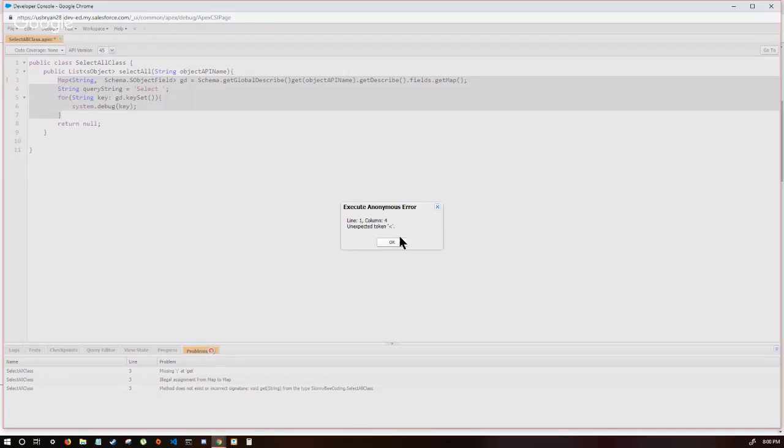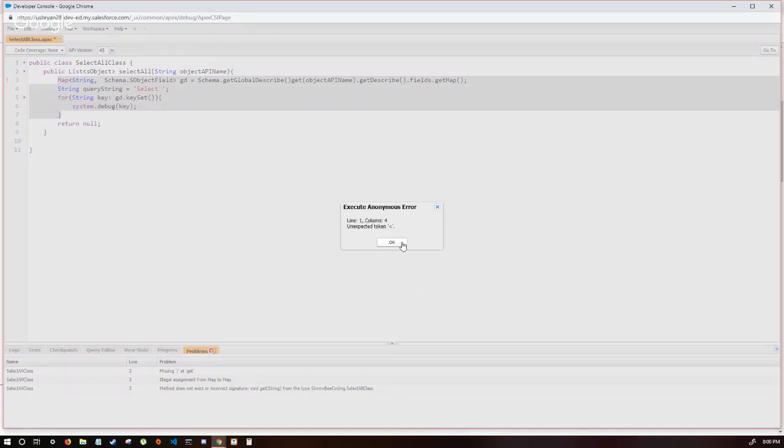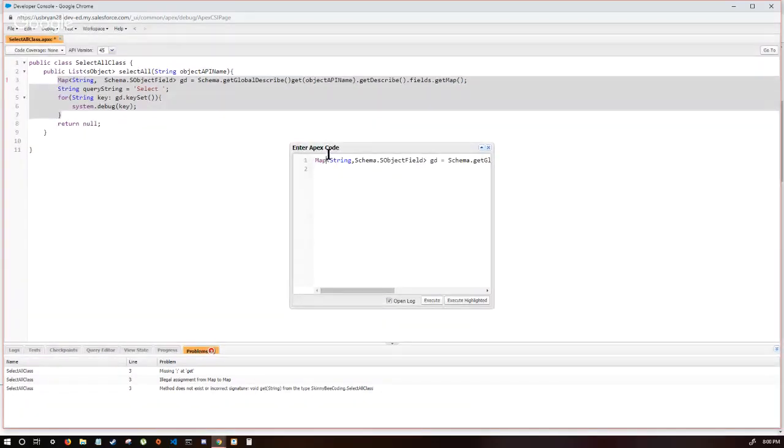Okay, so we've got an unexpected token on line 1, column 4. That's purely because of the map field. It's going to have a problem with that. So let's delete that real quick. We'll come back to it. Let's just see if that actually works. So no, column 4, map of a string of a schema.